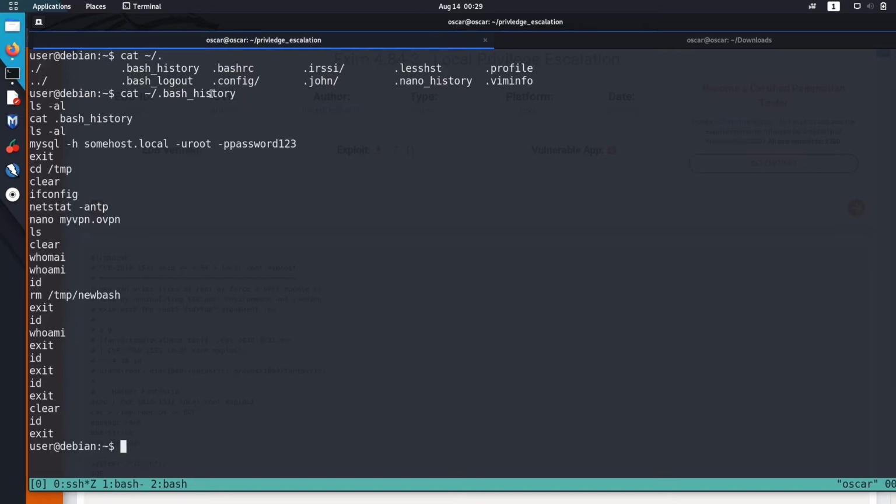Okay, I just cat the bash history and we got some credentials, MySQL credentials. You can see that the user root accessed the MySQL server and the password is just given here. It's PSSWRD123. So checking the history sometimes, if you are lucky, you will find credentials in there.